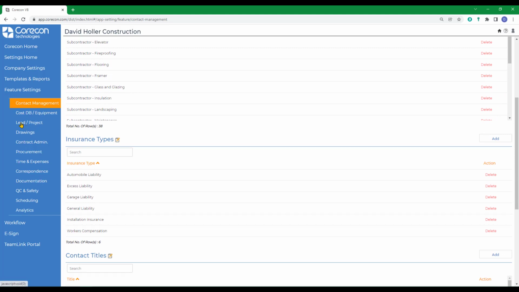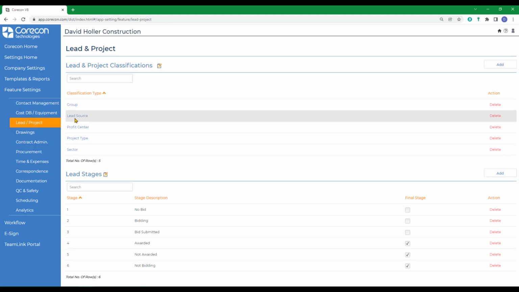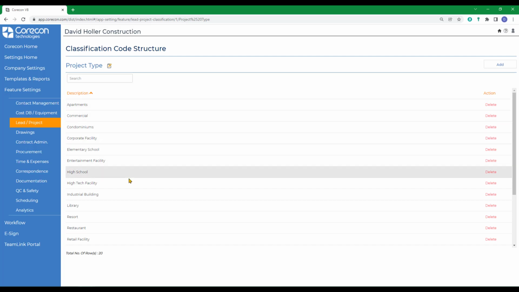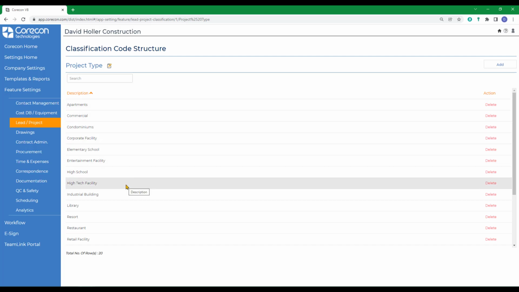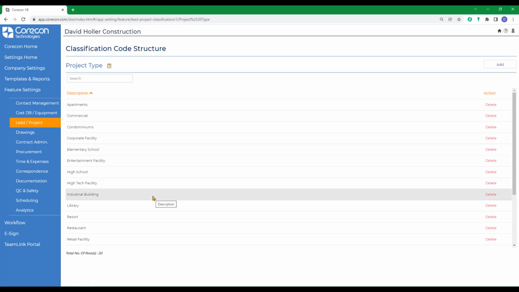Another example is found under Lead and Project. If you're just using Corecon for the first time, you should see one list called Lead Source and one called Project Type. Let's open Project Type. Again, Corecon has provided several examples for you, but we strongly encourage you to customize this list for your needs.